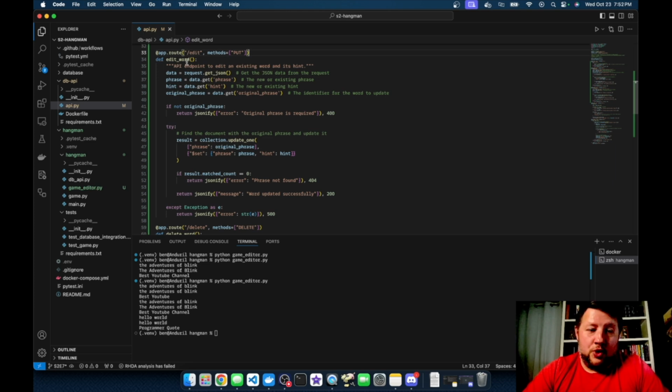So edit word is our method here, and you can see the first thing we do is grab the JSON request body because it's going to have several parameters that are sent in, and we send those in as a JSON object that's attached to the request. So the three things that are being sent in are the original phrase, the new phrase, and the hint.